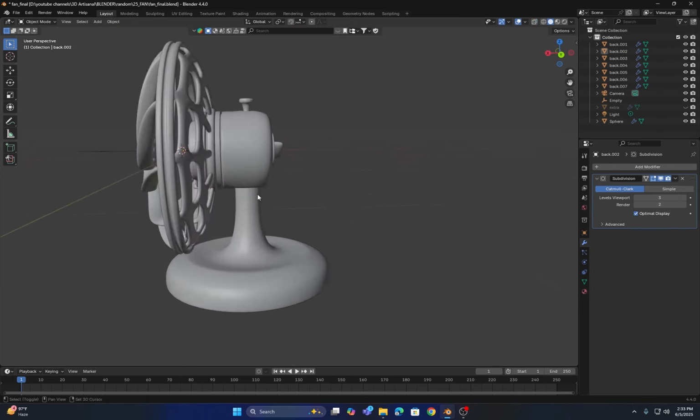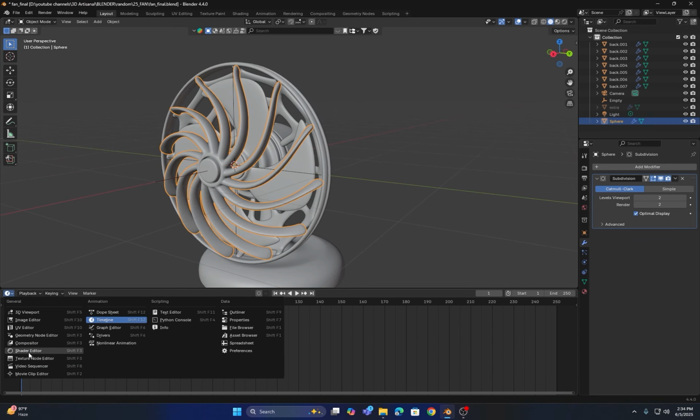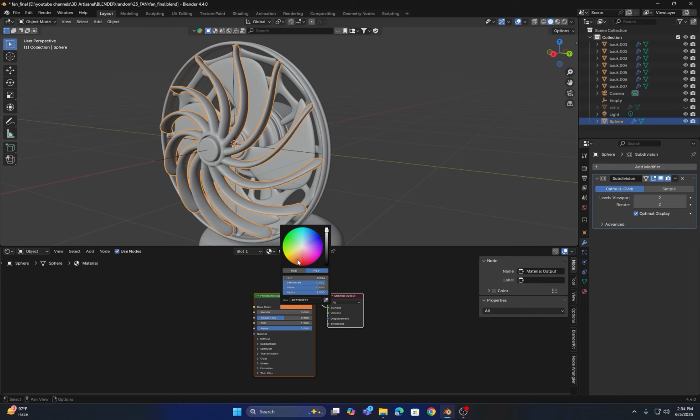I'll apply some simple colors and materials to the object and render it. If you're not sure how to apply simple texturing or materials, let me know in the comments if you'd like a next part where I demonstrate how to apply materials and render this model.